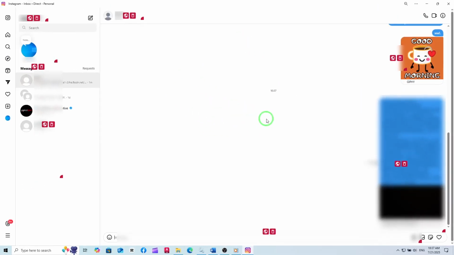And that's all there is to it. Sharing your Instagram highlights on PC has never been simpler. This method is perfect for quickly sending your favorite moments without leaving the Instagram app. Give it a try and keep your friends updated with your best stories.